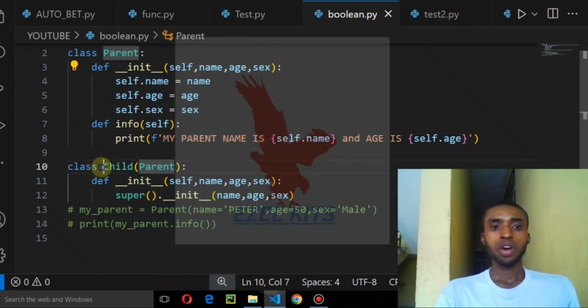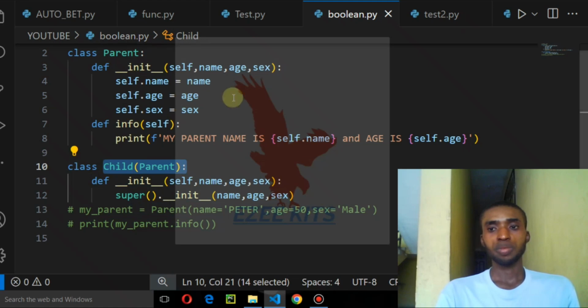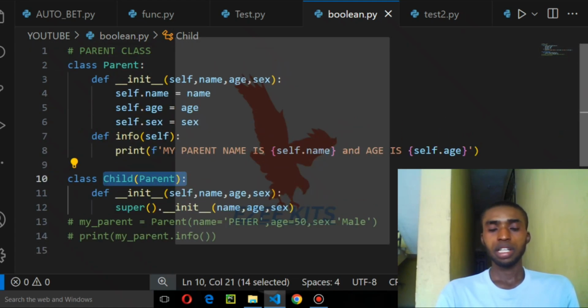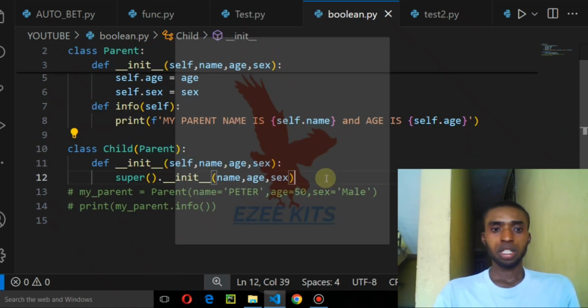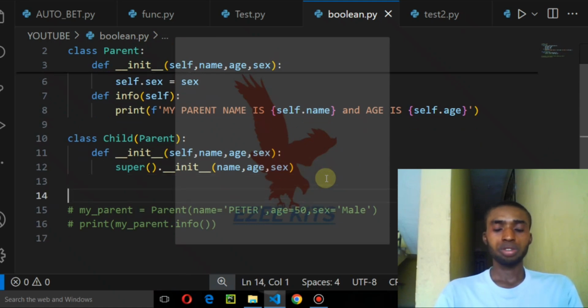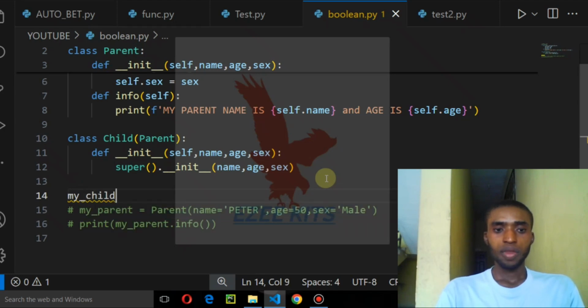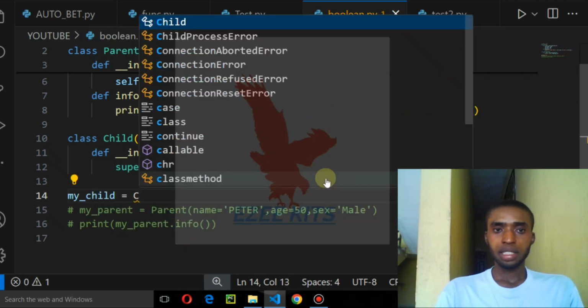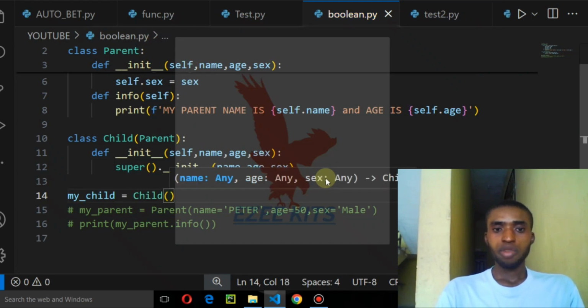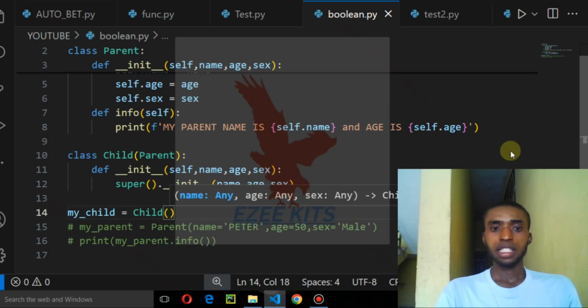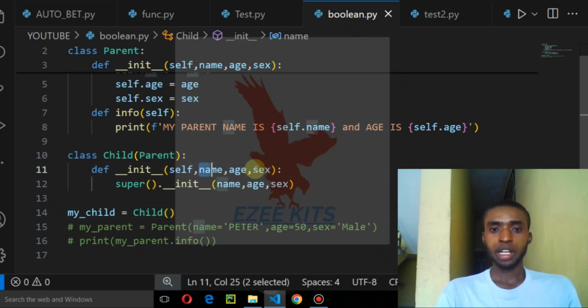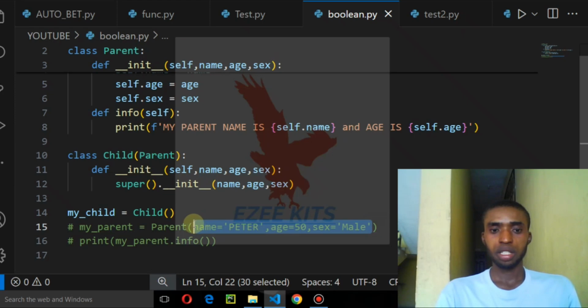This is basically what I've inherited from our parent class. This child now holds some of the information of this parent class. So let me give you an example of how this works. Let's say I want my child, I can say child. Remember, anytime we call the child, we are going to provide you with the name, sex and age.